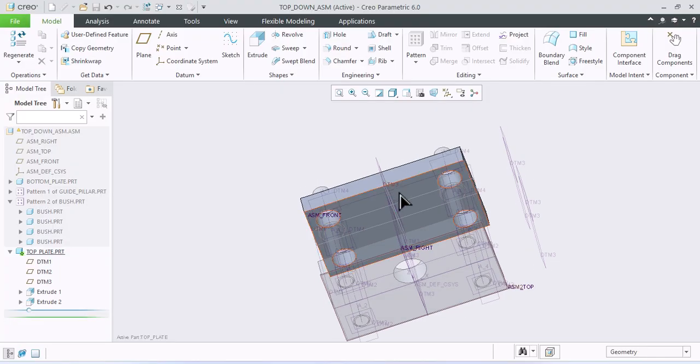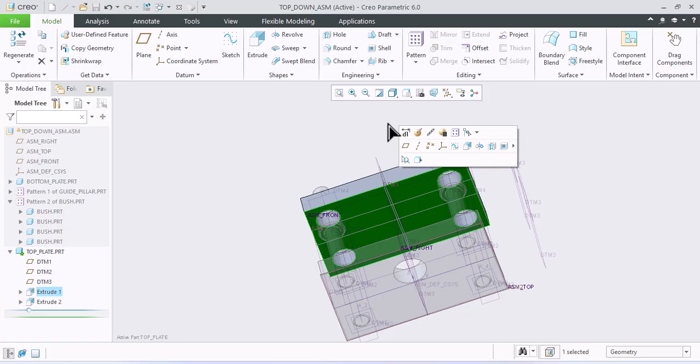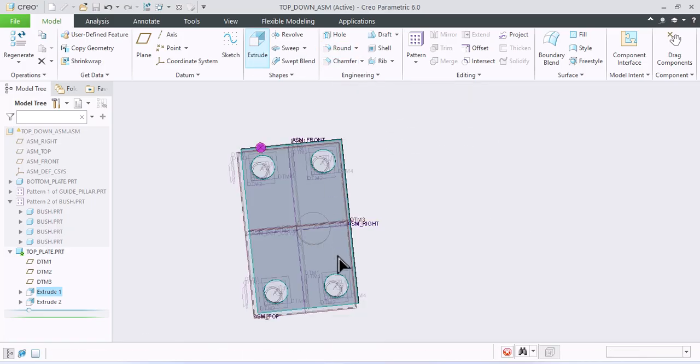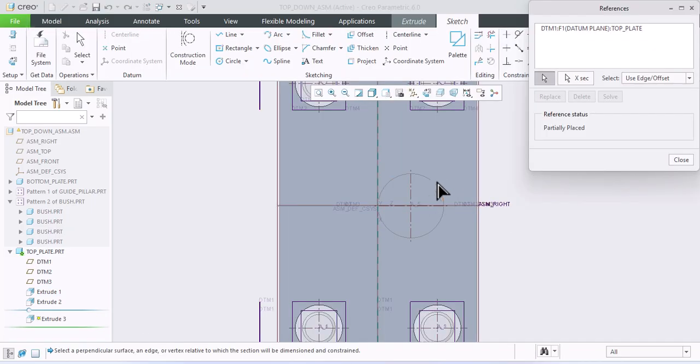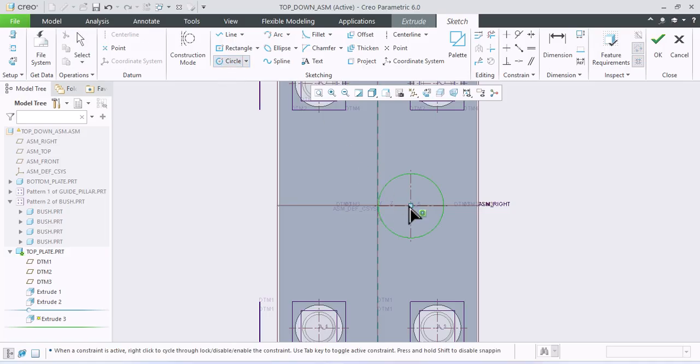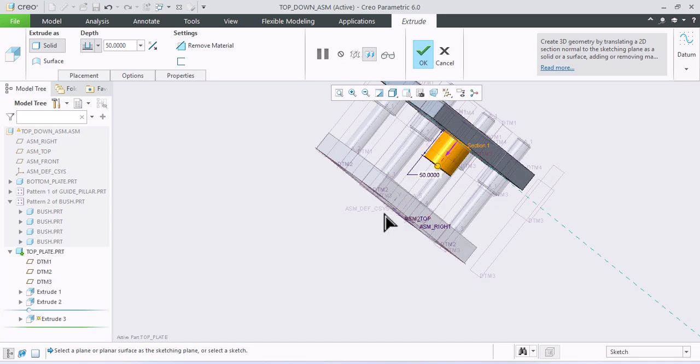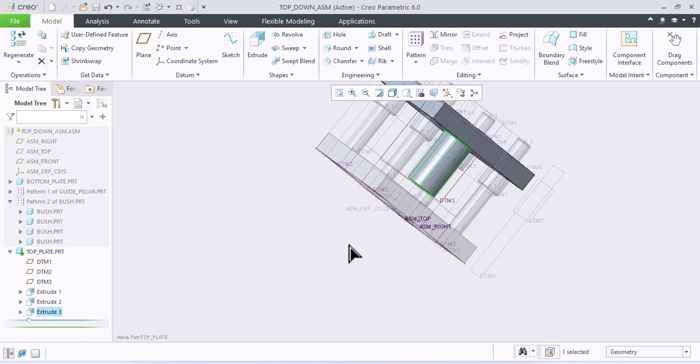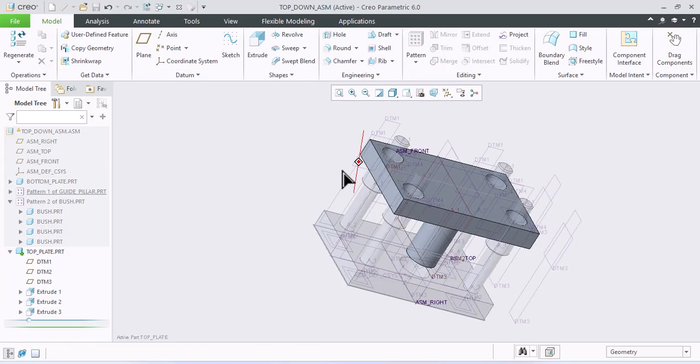Now we have to go for the boss. Select this bottom face. Extrude command. Take a reference of this hole. Define diameter of the hole, or you can take the snap of this hole itself. Click OK. And define the length of that boss. Let's say 9 mm. Click OK. Top plate is also created.